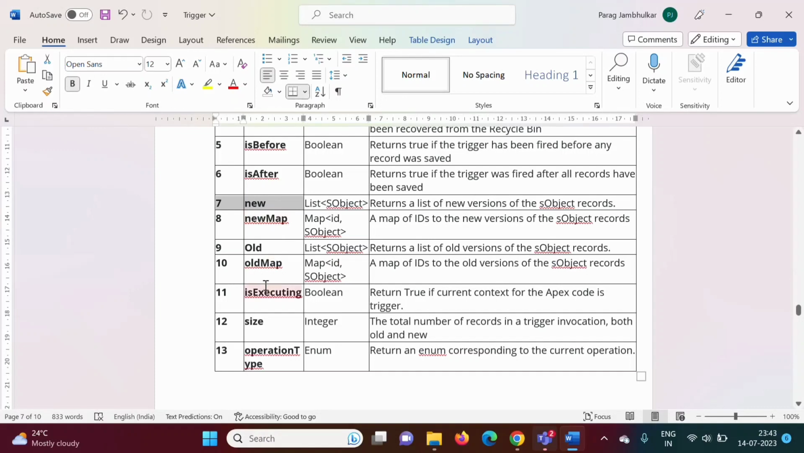Now we'll see newMap and oldMap. What values are newMap and oldMap returning? They are returning a map of type Id and sObject, where Id is the key and sObject is the value, right?